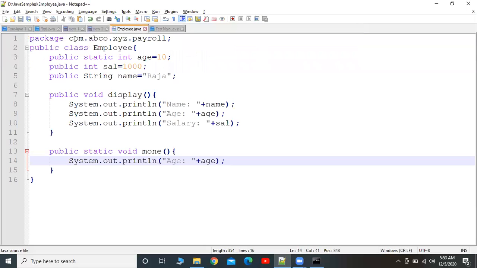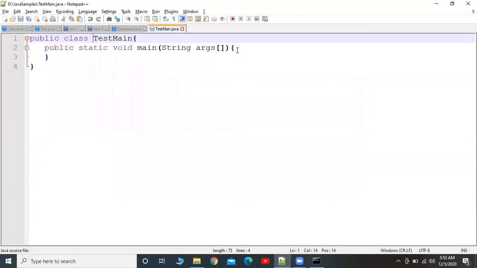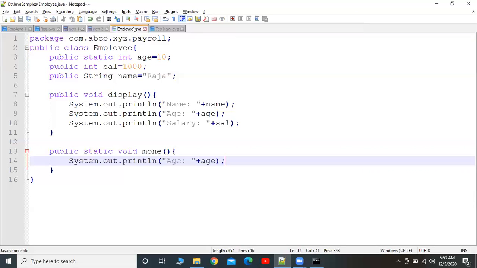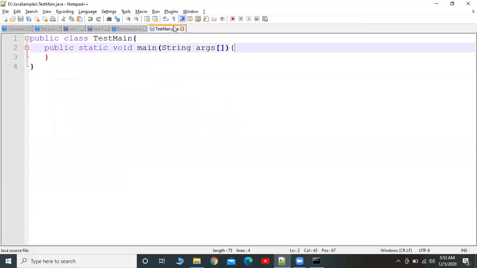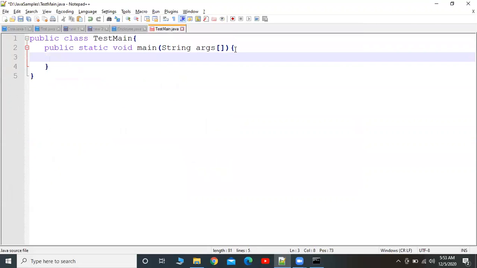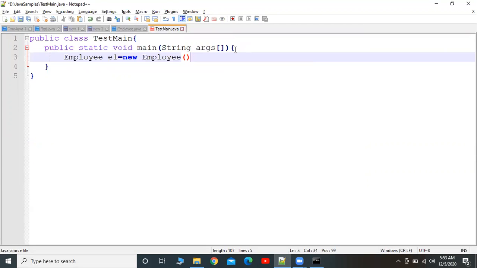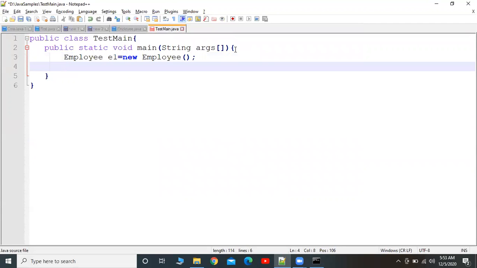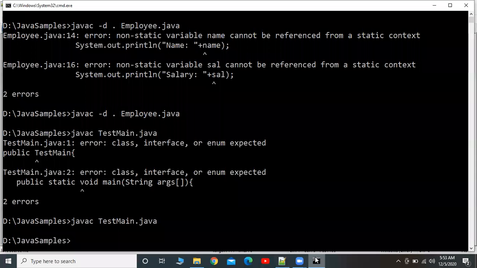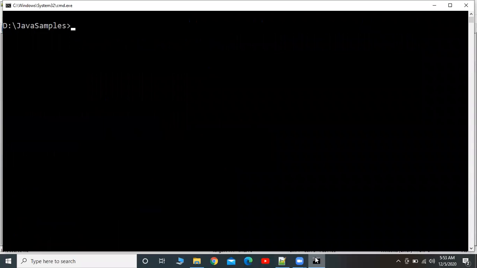Now I am going to call this Employee class here. How will you call all these methods? Using the object. I am going to create an object for my Employee class first. Employee e1 equal to new Employee. I have created one. Now again I am compiling my class. Let's see, it may throw some error.